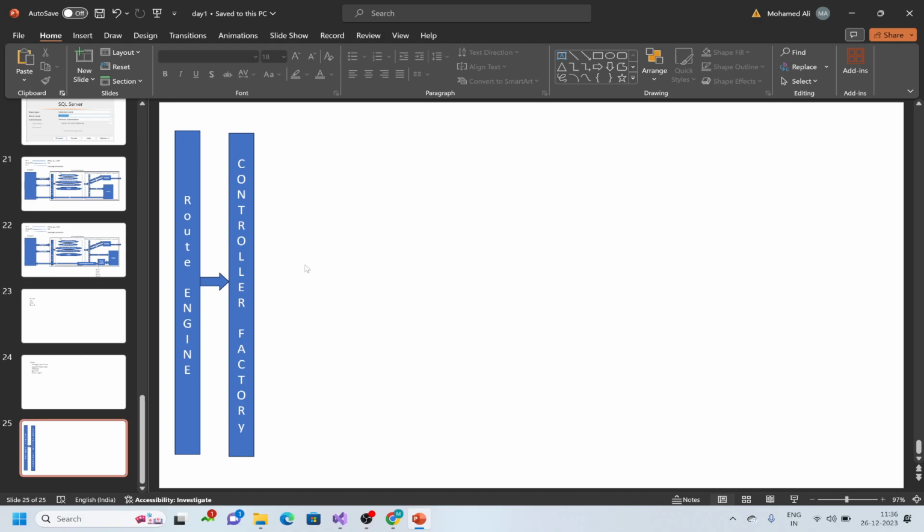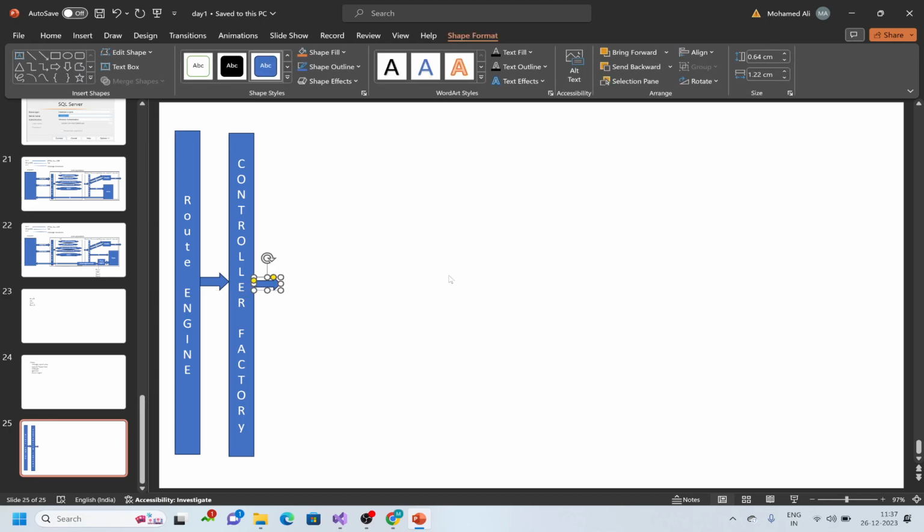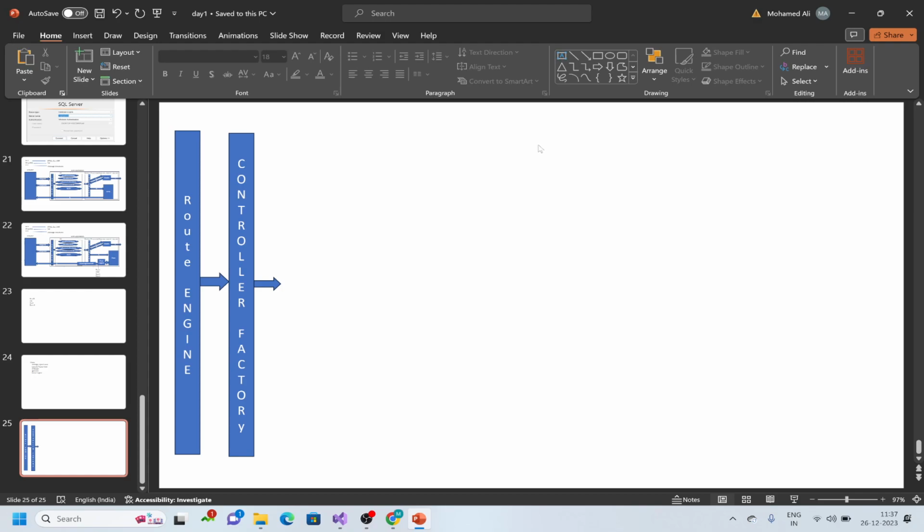What exactly is a factory? A factory is something which is going to produce an object for you. Now I want a controller object. So we are requesting a controller factory to identify a controller called home or about or contact or whatever controller you want. The controller factory tries to produce a controller.